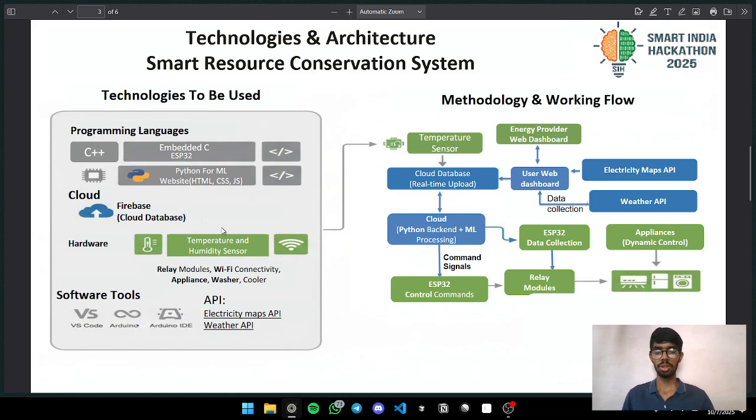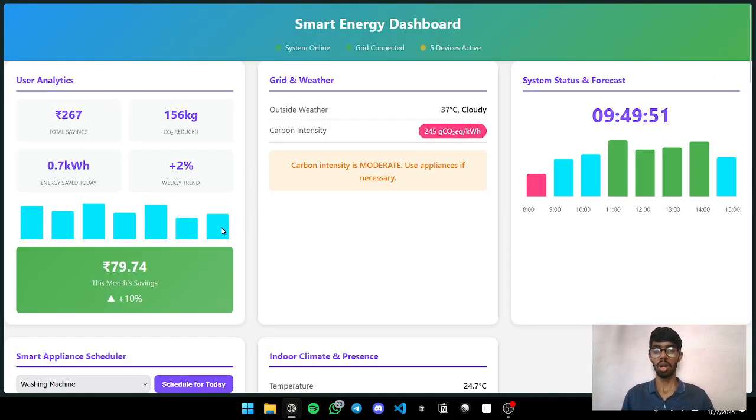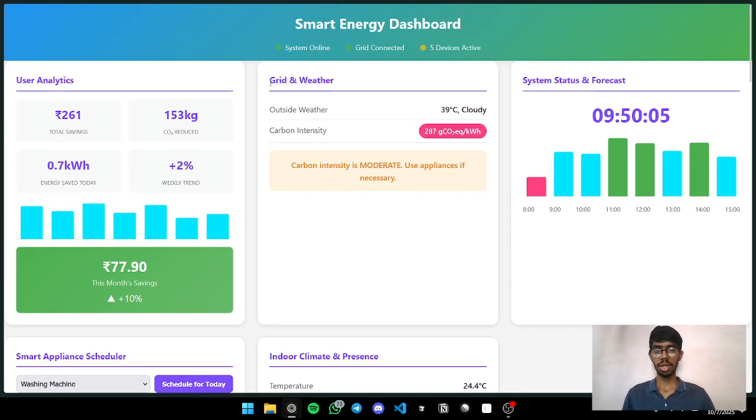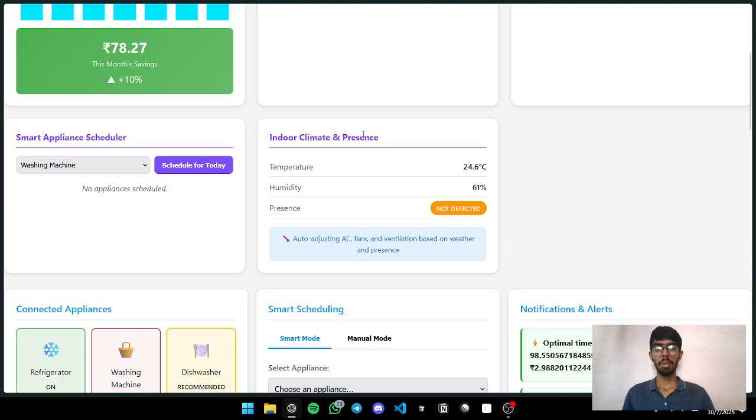Now let's take a look into the user web dashboard. This is the user web dashboard where the total savings can be measured, and the carbon dioxide that has been reduced is also measured here. Here are the current units, the grid and weather, and the carbon intensity is moderate as the weather dashboard says. Here is the indoor climate and presence, the indoor temperature. Using these, the fans, air coolers and thermostats operate.